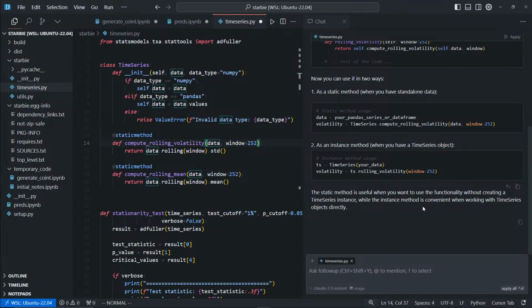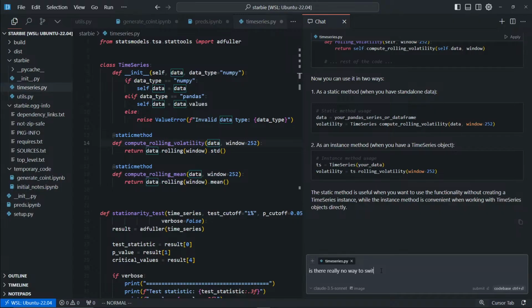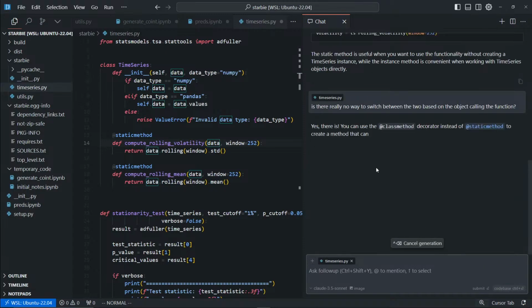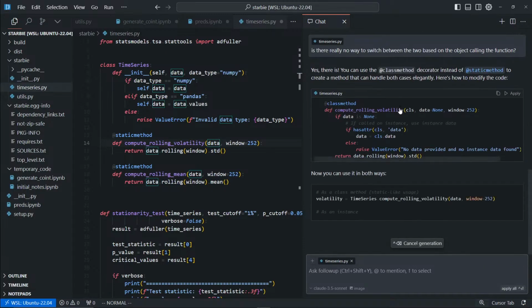Is there really no way to do this? Is there really no way to switch between behaviors based on the object calling the function? Oh, this is it.